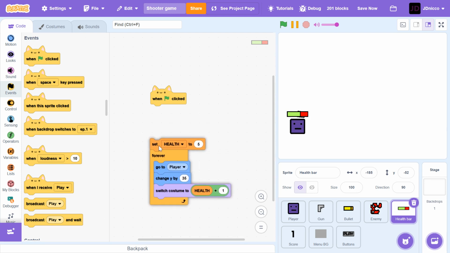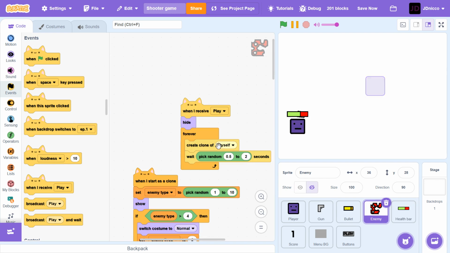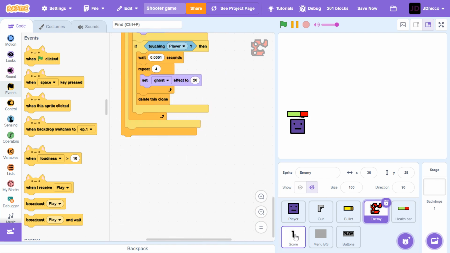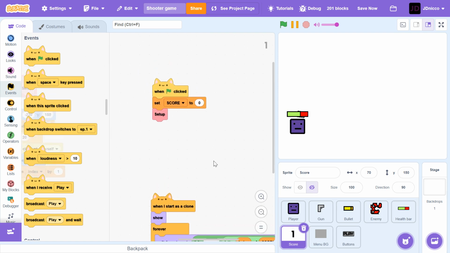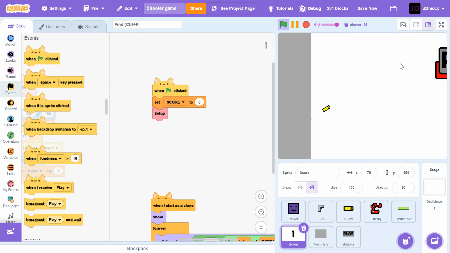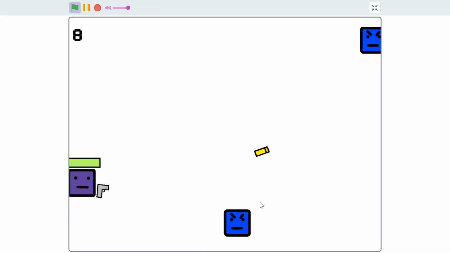So change it for the health bar as well to be when I receive play. But for the score, you don't have to change it, you can keep it. It doesn't really matter. I'll keep it for when green flag clicked. And if we restart, wait a bit. And now, okay, the enemies start spawning.